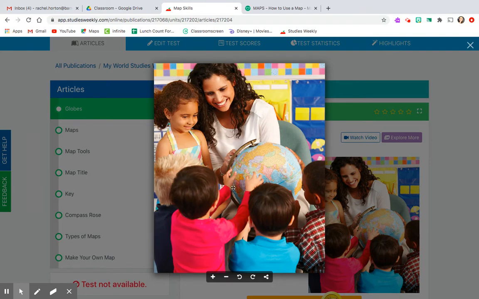Globes are these round objects. We're talking about 3D objects in math. And this is a sphere. It's 3D. You can touch it and move it. So this globe has many different pieces to it. We're going to talk about those many different pieces that make up this globe.